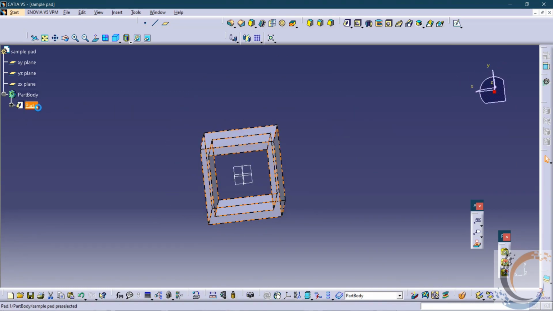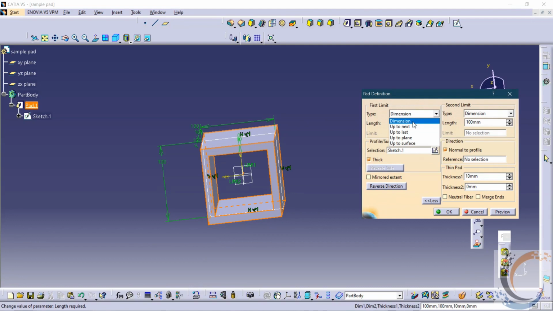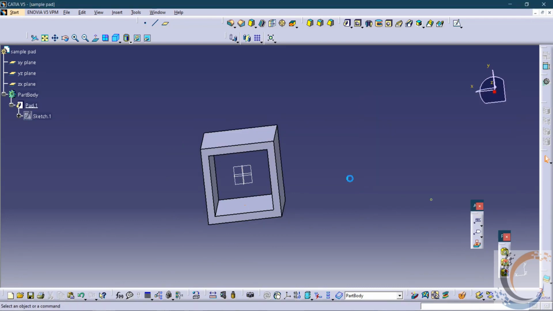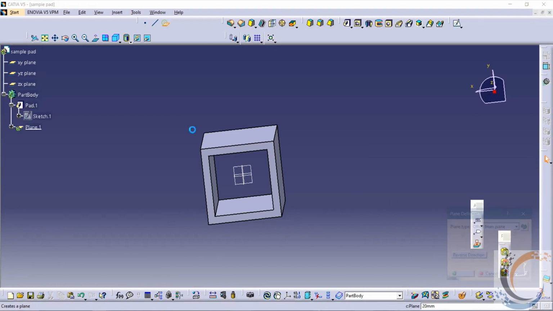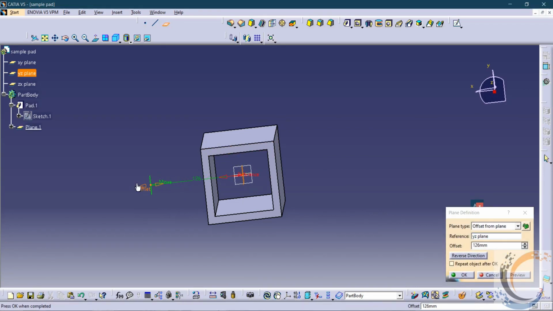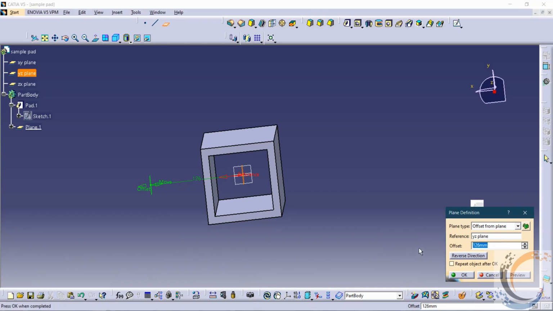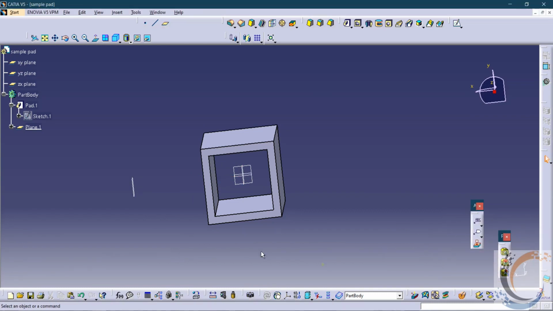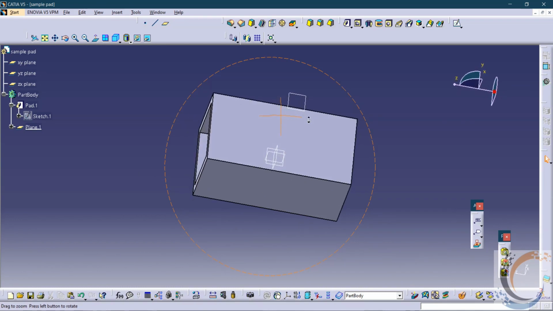Just double clicking the pad, we may see the type: up to next, up to last, up to plane, up to surface. We see them one by one. Before going to that, we want to create two objects. Let's offset a plane at a distance of 150 mm in any direction, and then try to sketch in the plane.